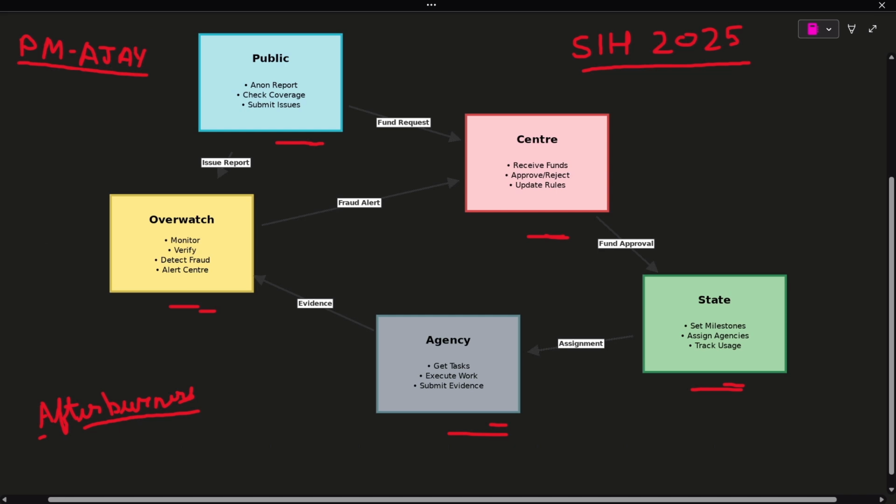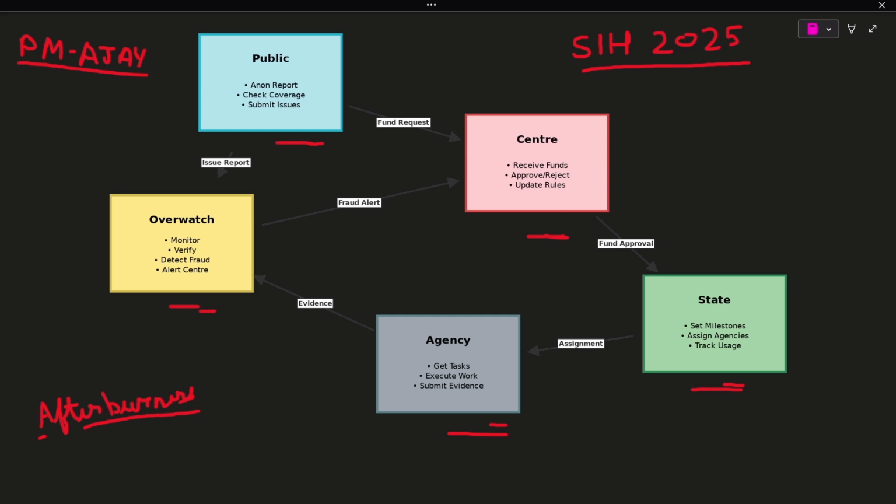Today I will be presenting our working idea for the SIS 2025 submission, that is the PM Ajay portal. The PM Ajay portal basically unifies all the different components of the PM Ajay scheme, that is the GIA, Adarsh Gram, and Hostel. To reach our impact goal, we have decided to create a multi-dashboard system that streamlines all the processes and removes any bottleneck.